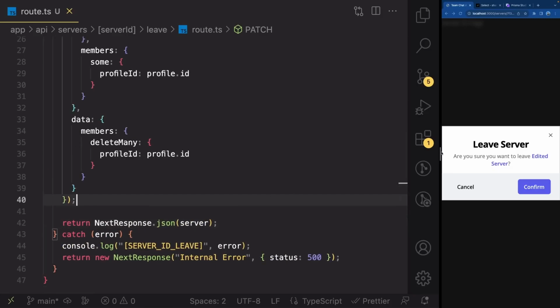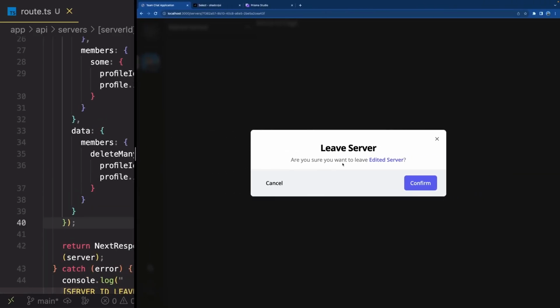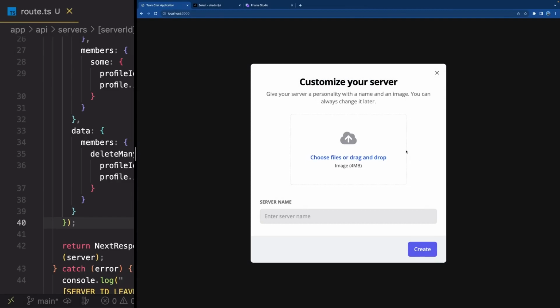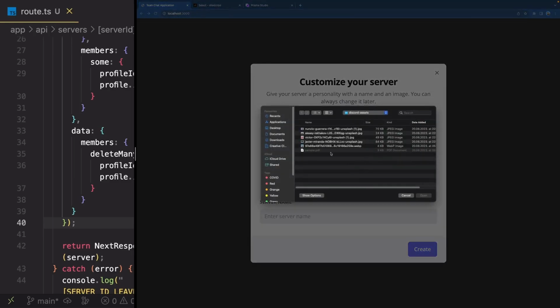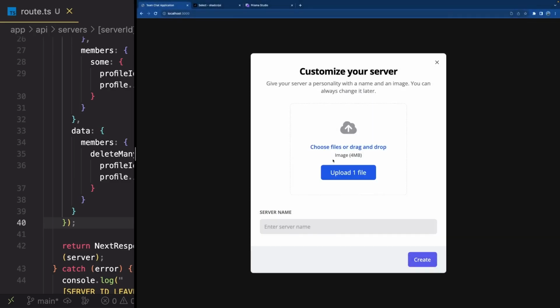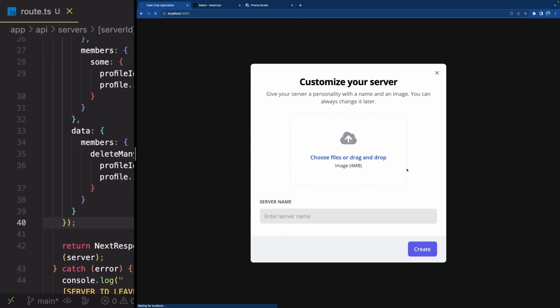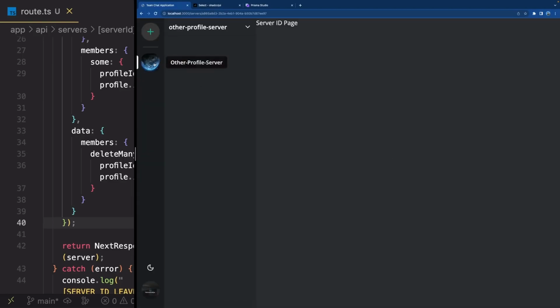So now if I try and click confirm, we have a loading state and I should be refreshed, and there we go. I'm not a part of any server, which means that I have to create a completely new server. So I'm just going to do that quickly. I'm going to use this image from Unsplash and I'm going to create my other profile server here. And there we go. So now I'm just a part of this other server.